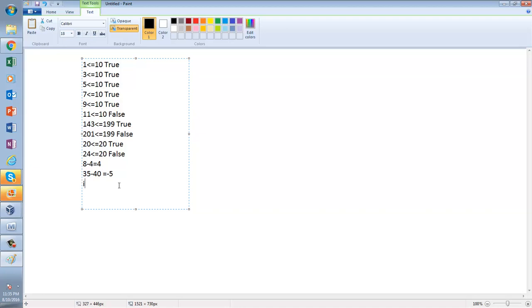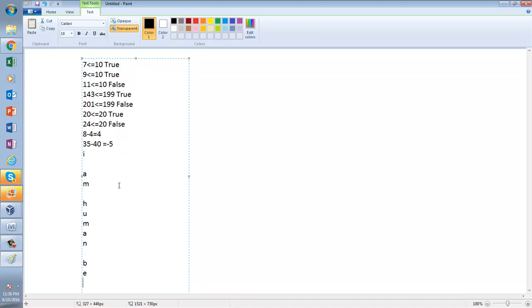I, and then there is a space. For the space I want to print it, and then M, and then space, A, and then space, H, U, M, A, N, and then space, okay, B, E, I, N, G. So you can print it in that way using a for loop, okay?